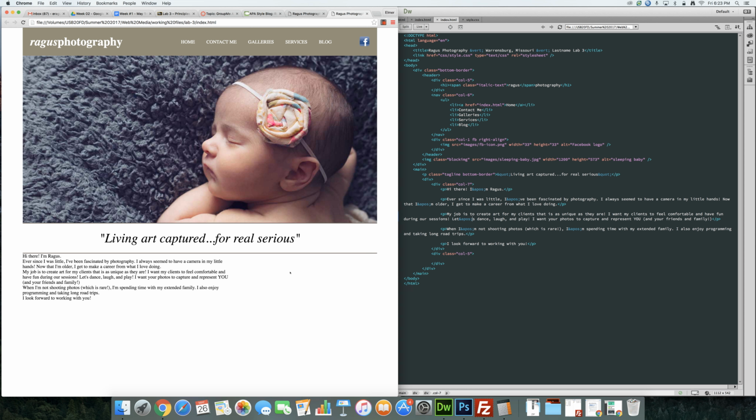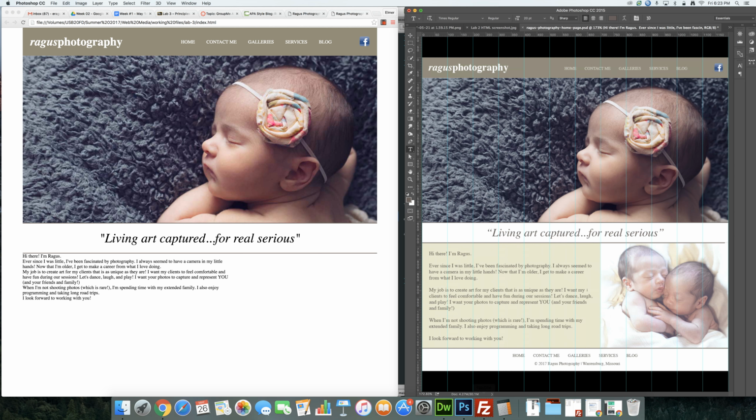Save that and refresh. And this is what we have. 5 different paragraphs. Looking at my mockup, I need to add some space there.